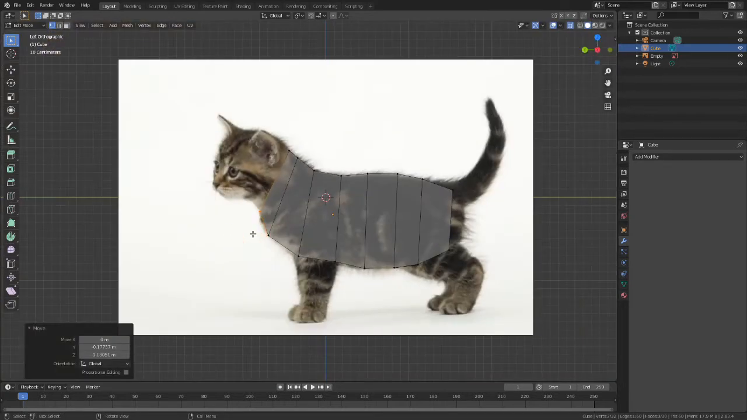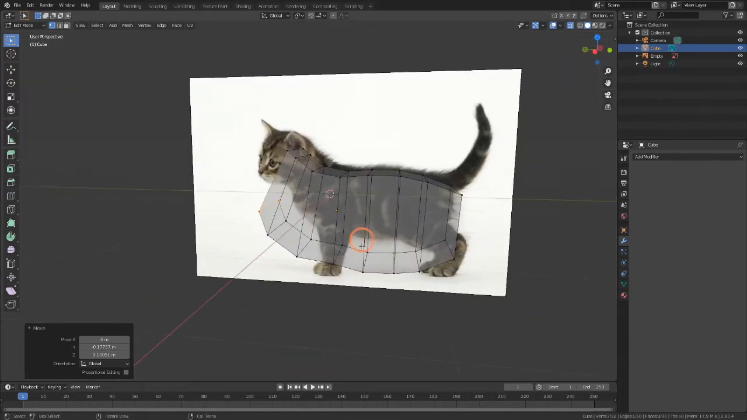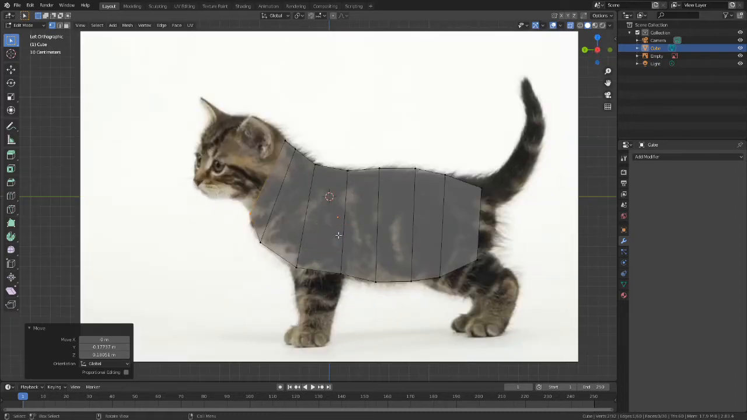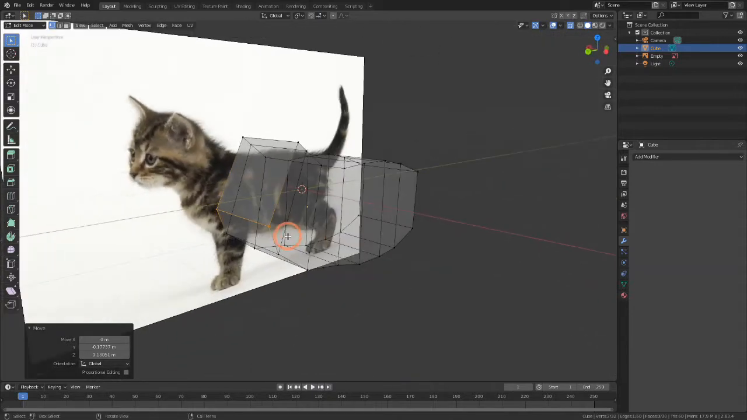So I'll speed up for now for getting my basic extrusions in place. Again, I'm not actually going to make this cat. This is just to show how you line stuff up. So when mine does not look like this, you'll know why.